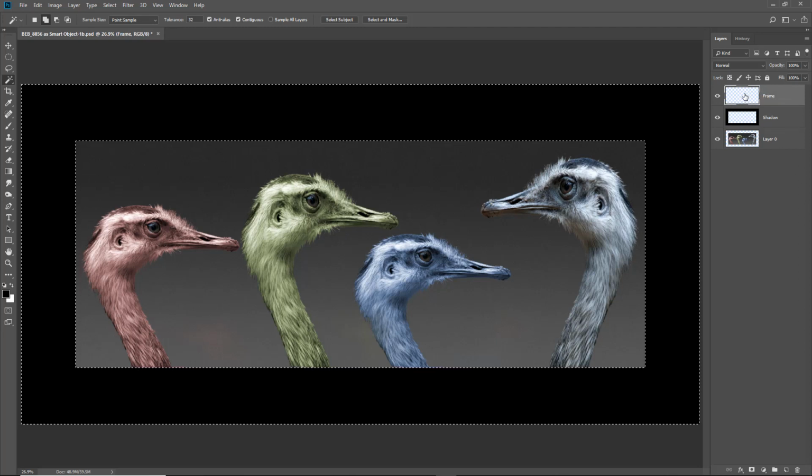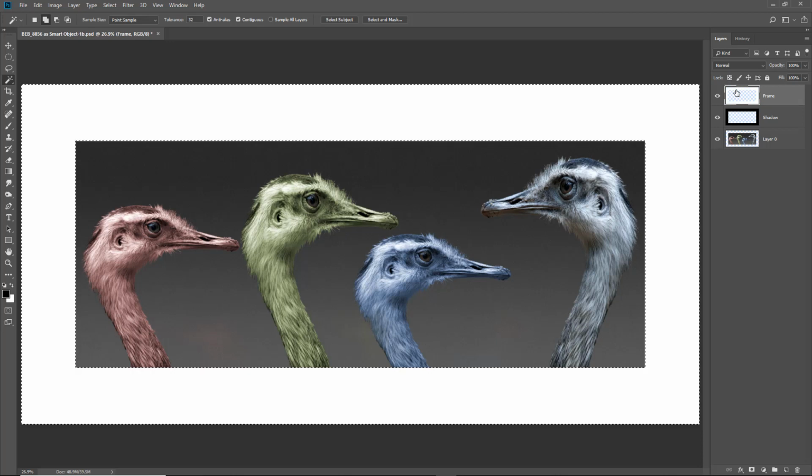And in there, just for starters, I'm going to flood it with white. White is my background color, so Control Backspace will flood with white, and then I can hit Control D to remove that selection. What I'd like to do now is to select the shadow layer, and I want to give it a degree of Gaussian blur from my filters menu.